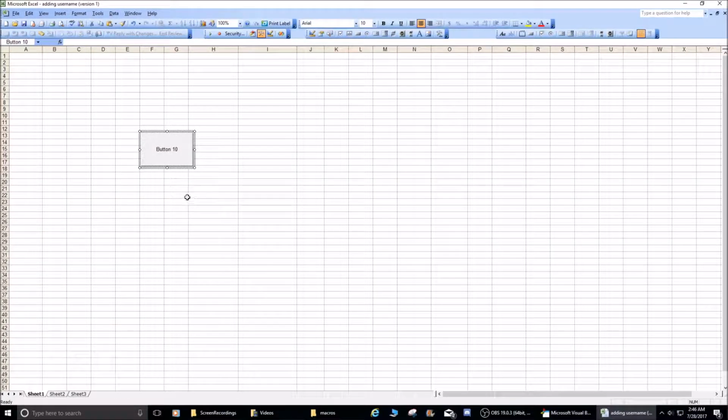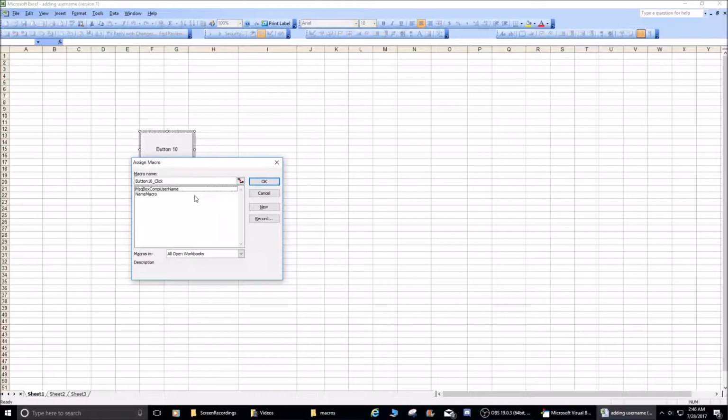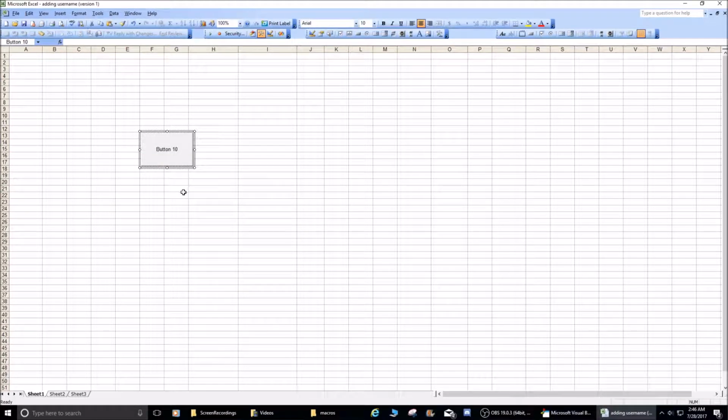Now that we have our code established, right click on the button, assign macro. Here's the name of the macro that we were looking at. Click OK. Now our button is activated, so as soon as we left click on it, there's our message box. That would be the computer name. There's the time, and there's the date. So that completes that module, or that macro, assigned to that button.